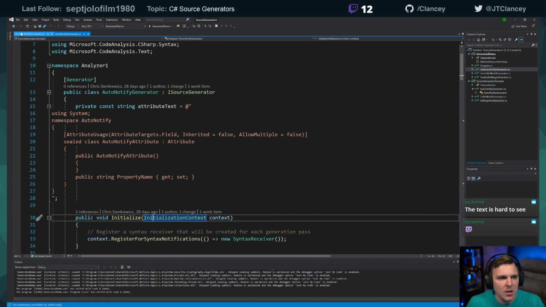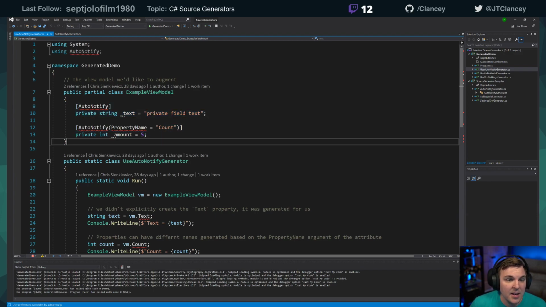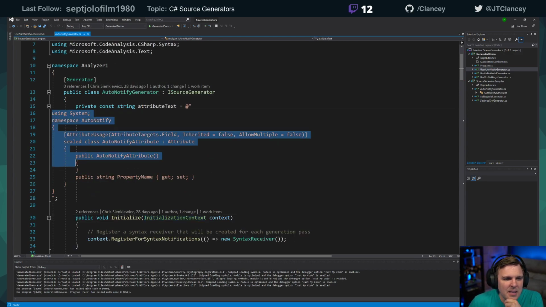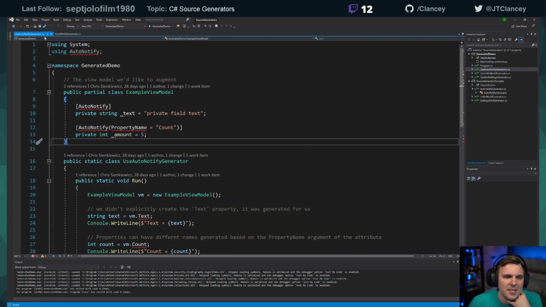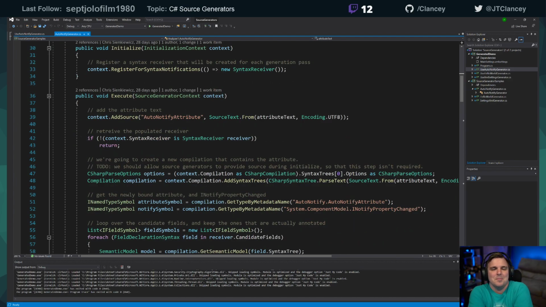So this has this little auto notify attribute, and it's saying on these private fields, auto notify these. This one even says the property name is Count for amount, which is kind of cool. But like I said, this is being injected into the DLL. Check it out: context.AddSource, auto notify attribute. So this thing doesn't exist yet. It gets added when the source code generator runs. That's interesting.